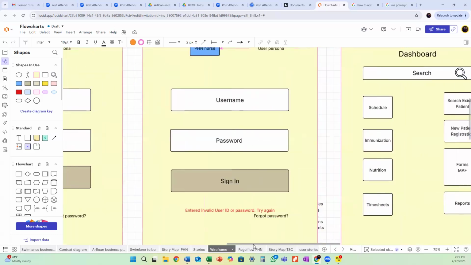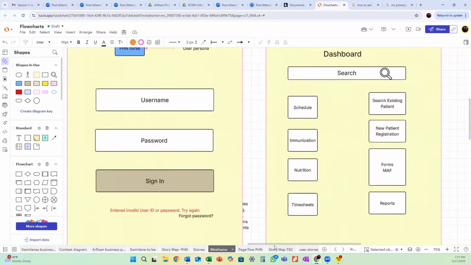Because this is not a real system, right? But this gives visual clues to the user of how they will log in, and once they log in, what will they see? Something similar to a dashboard. From there, they can search existing patient, register new patient, form MAF, and so forth. But the MAF form is kind of a part of the new patient registration process, so you don't need a separate app for form MAF, right?